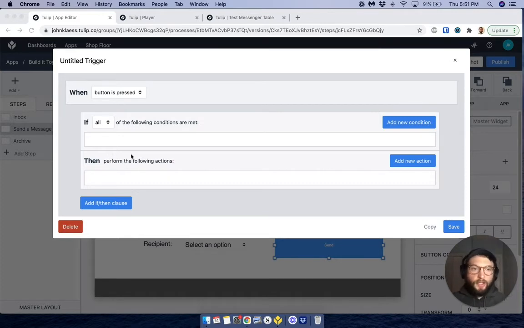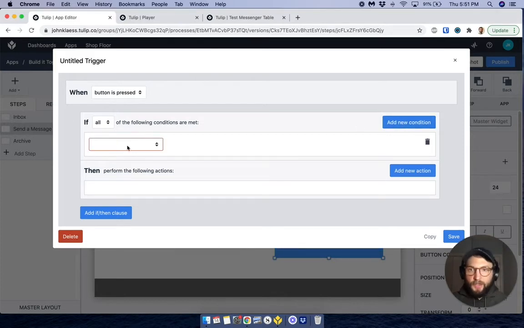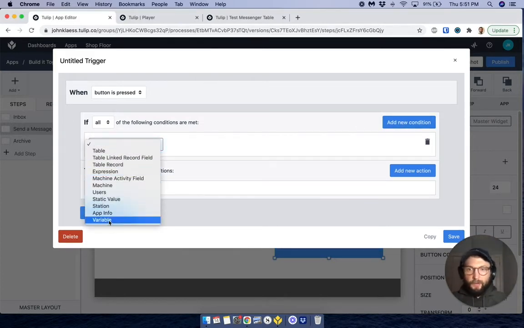What we're going to need to do right here is just make sure that our variables aren't empty, because we don't want to send a message that has no text. We don't want to send a message that has no recipient. So we'll add a condition that says if variable.